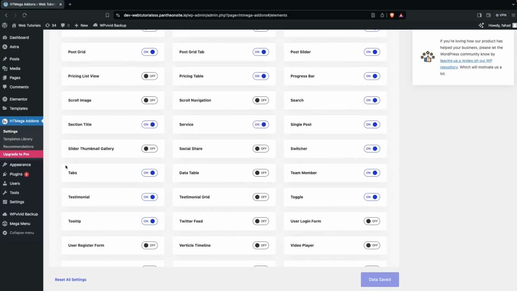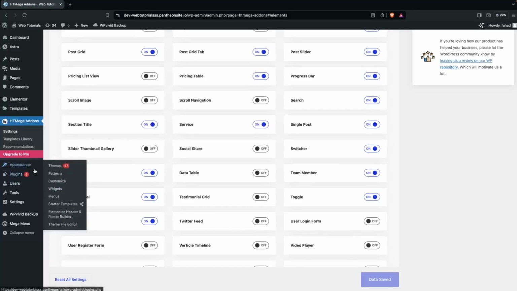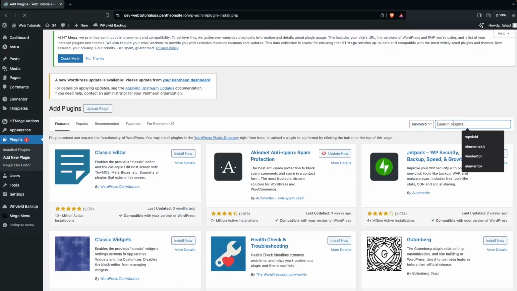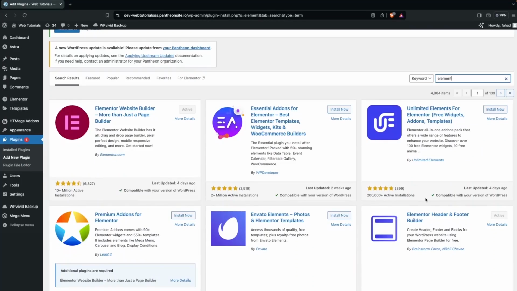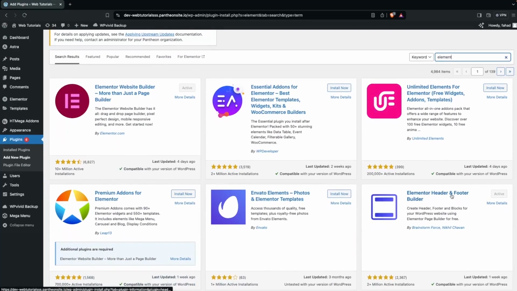After this, we need to have the custom header that we have already built. But if you want to build a custom header, you need to install a plugin. For that, we're going to go back and click on Add New Plugin. For the custom header, you can either use Elements Kit, the Elementor add-ons, or you can also install Elementor Header and Footer Builder. As you can see here, we have Elementor Header and Footer Builder. You can install any of these plugins.